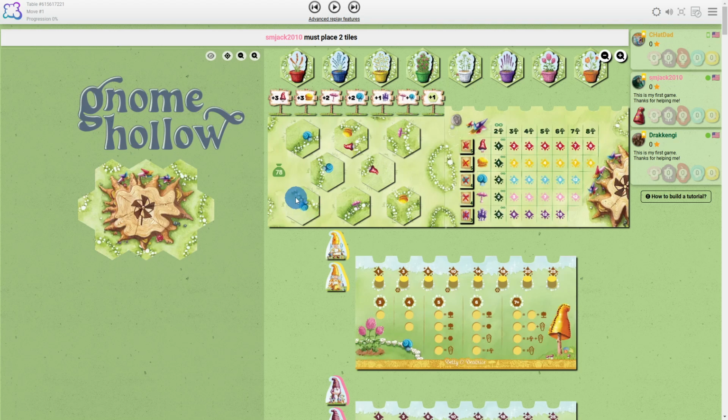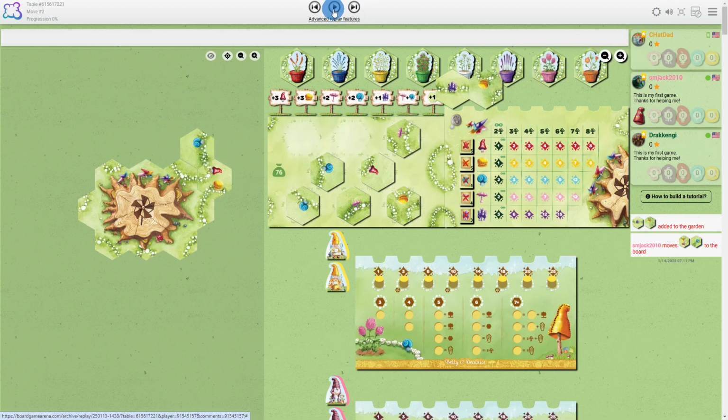Placement rules: you have to place where it's connected to something that already exists. You can't touch corner to corner. There has to be at least one side connected to another tile or to the stump here. And on each edge, if it's an edge with a path, it has to connect to another edge with a path. And if it's an edge with a blank, it has to connect to another blank. So let's look and see how that works in the BGA interface.